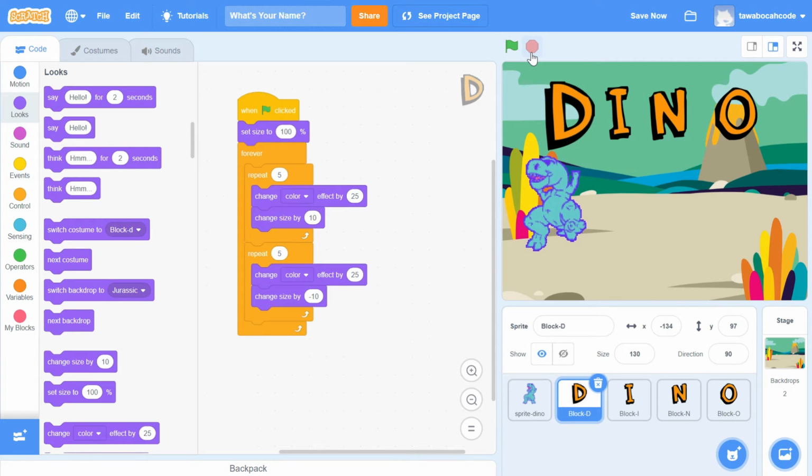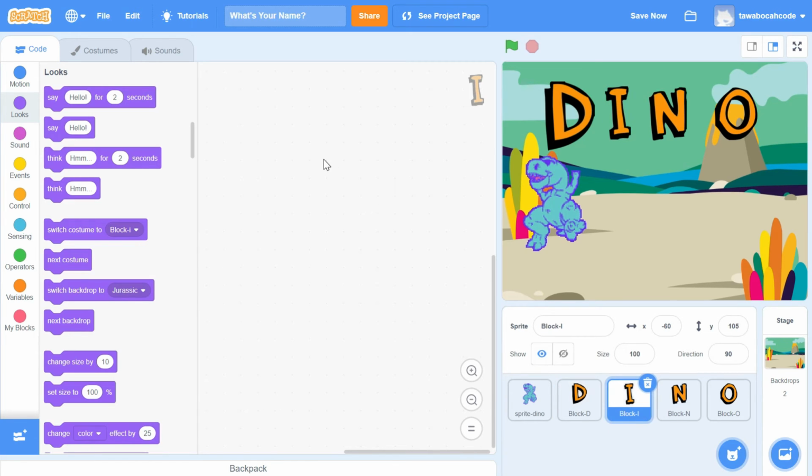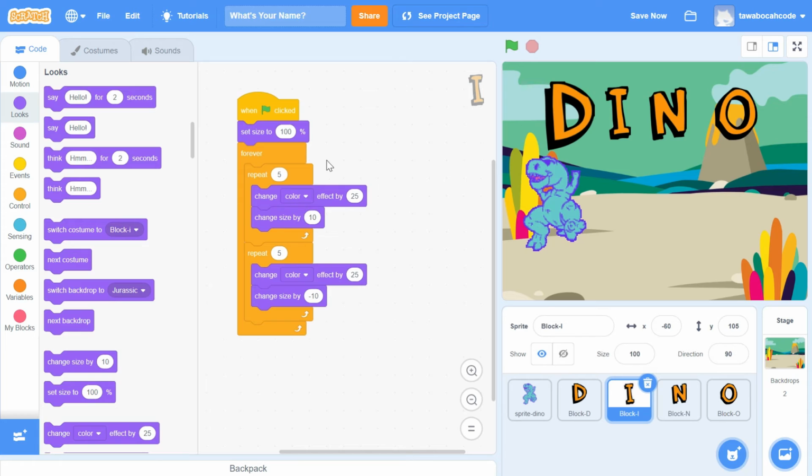We will use similar coding in other letters. So we will copy the coding block from the letter D to the other letters. Still in the letter D sprite, point your mouse to the top block, then press Ctrl+C. Now, go to the letter I sprite. Paste the coding block, pressing Ctrl+V.